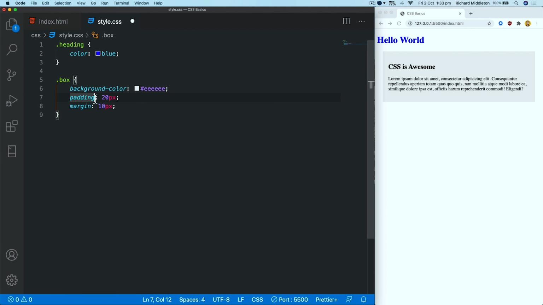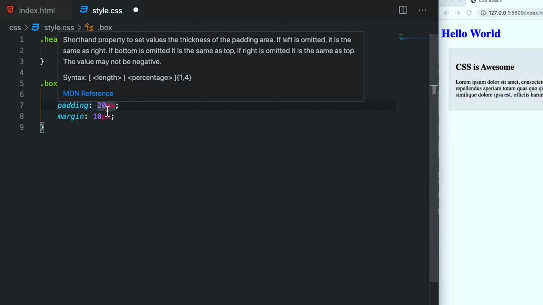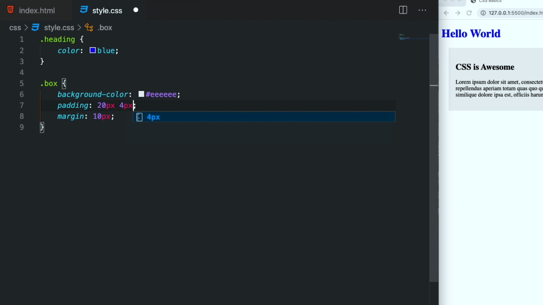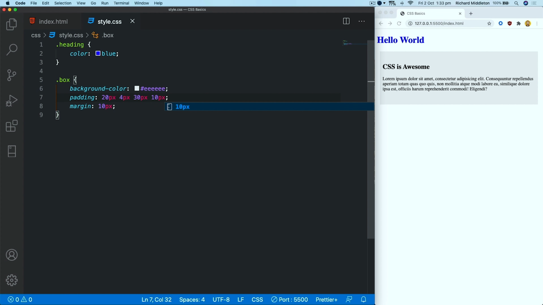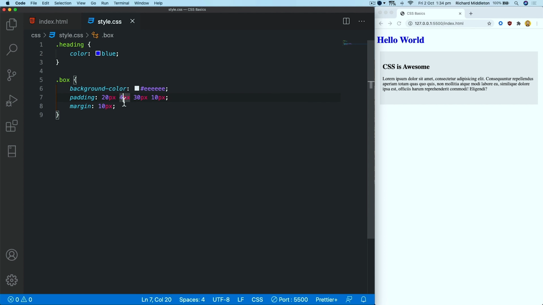But what we can do is we can break this out. So we can say 20 pixels on the top, 4 pixels on the right, so we go clockwise. We can say 30 pixels on the bottom and 10 pixels on the left. So each one of these paddings, we can give something different. So let's make that a bit more obvious. So 20 top, 4 pixels on the right. Let's make it 40 pixels on the right. You can see it's pulled in. We can say 100 pixels on the bottom. So there you go. So it goes around like that.